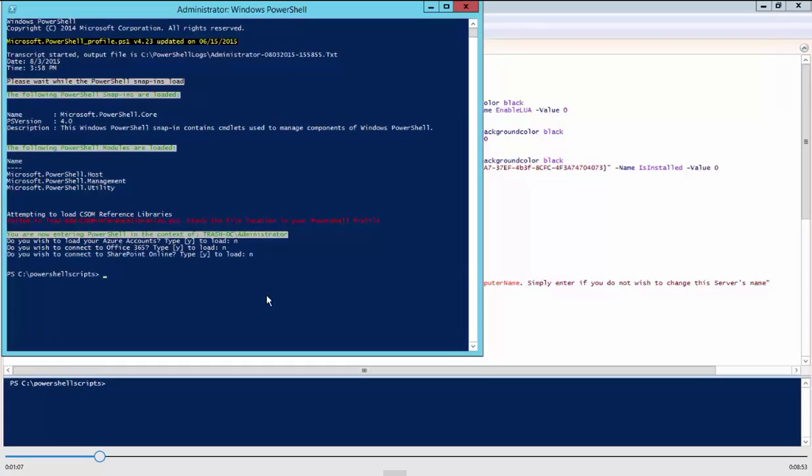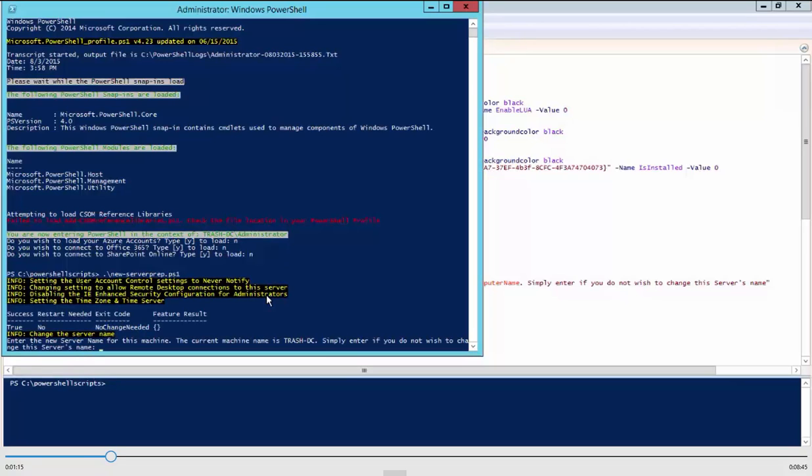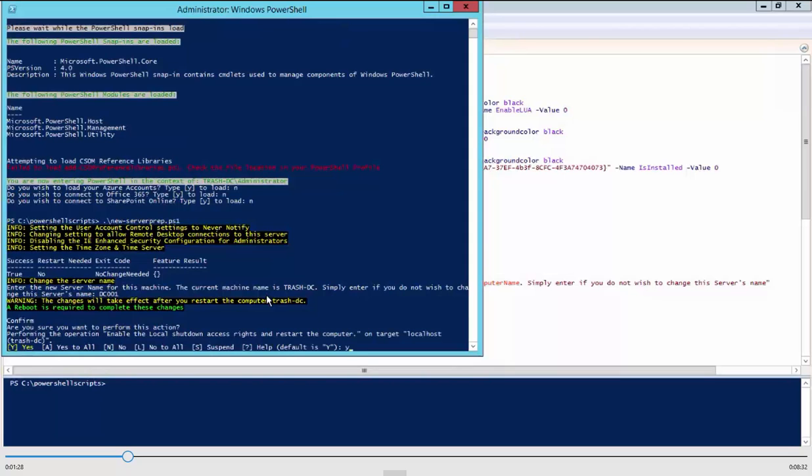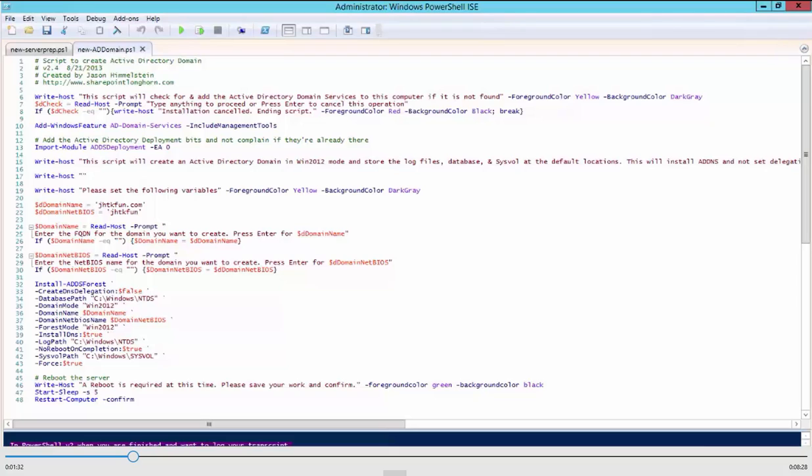So using my PowerShell profile script, I've already got some of this stuff in here. So we're going to go ahead and run the new server prep script. Here you see all of the info popping up and telling us what we're doing. And then we're going to rename this server, which was a really nice add. Just before we went live with this one, we went ahead and added that in. We thought about doing some error catching, but decided against it. So using the magic of Camtasia, we have jumped ahead in time.